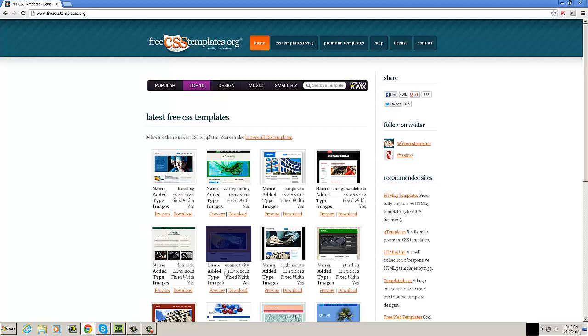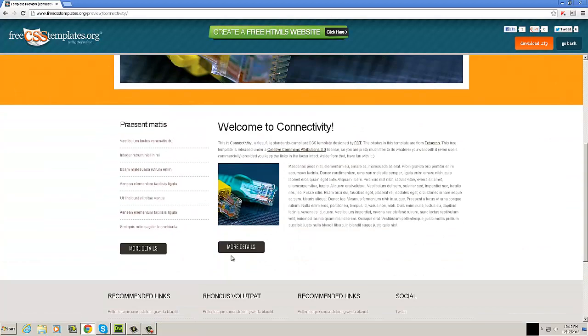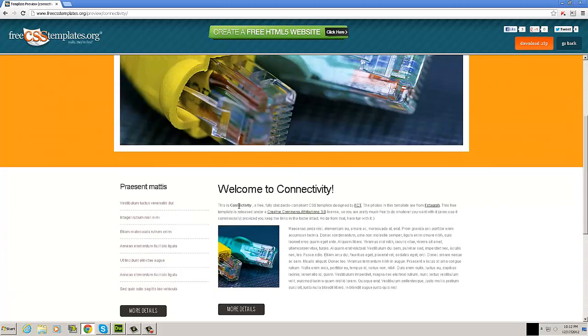It tells you what it's about, when it was added, if it's fixed width or not, and if it comes with images. You can preview it if you want. It just gives you what it's going to look like and the features it has, like buttons and whatnot. And it'll say, free, fully standards compliant CSS templates, yada yada.